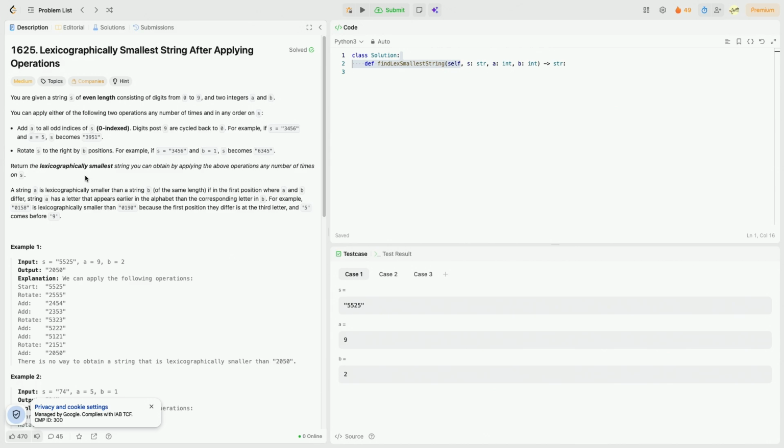We should return the lexicographically smallest string that we can obtain by applying the above operations any number of times on S. Just as a reminder, a string is lexicographically smaller than another string, assuming they have the same length, if at the first position where A and B differ, A has a letter that appears earlier in the alphabet than the corresponding letter in B. Now, for our digits from 0 to 9, 0 comes earlier than 9, for example.